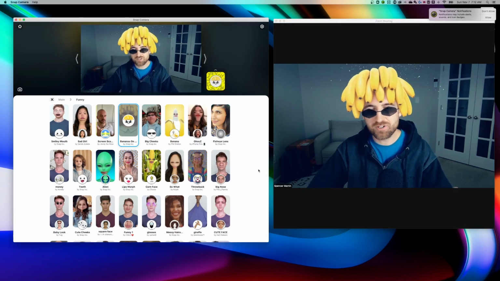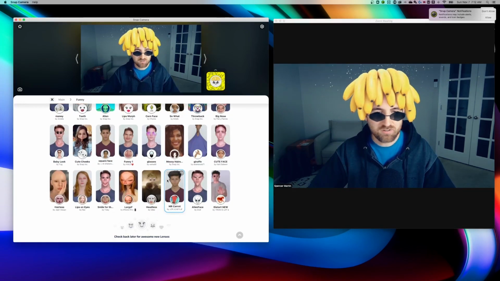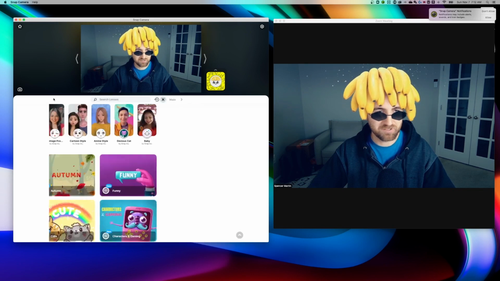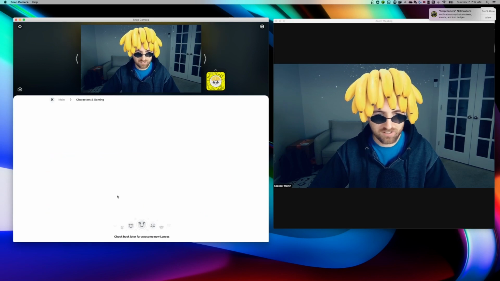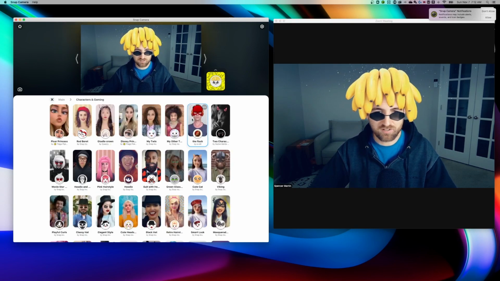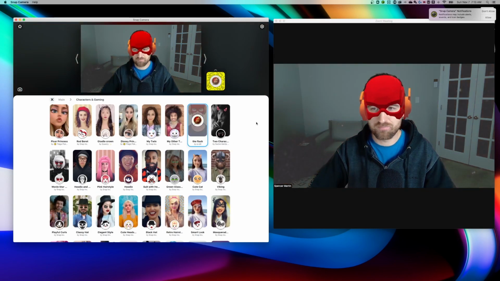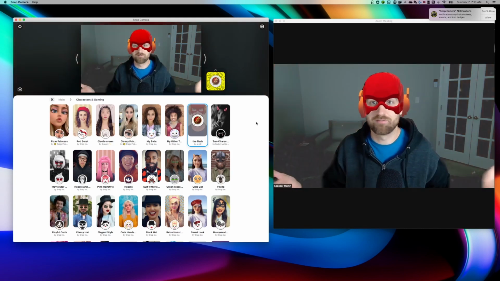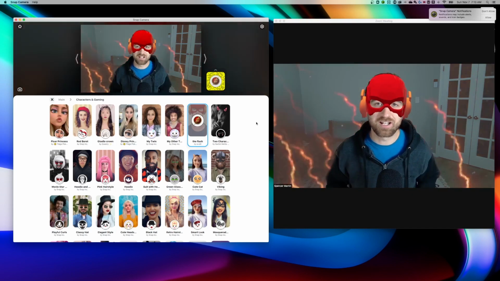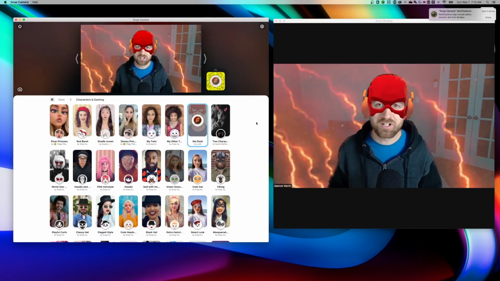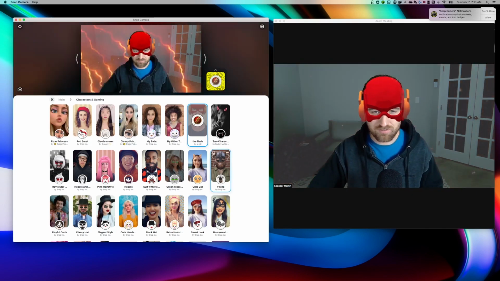And from there, as long as you have Snap Camera selected, you can go through the different previews here. In fact, I'm gonna go out from funny, we're gonna go to, how about characters and gaming? And we're gonna find a different mask over here. So we can choose this Flash mask. So now I am the Flash, and this is all in my Zoom meeting right now. So this is pretty cool if you wanna change your mask or something to something funny.